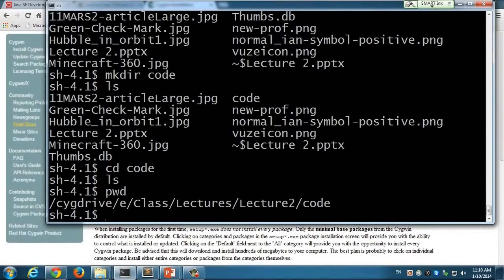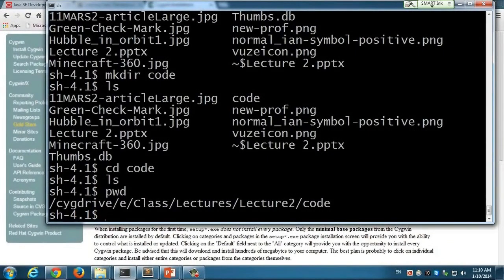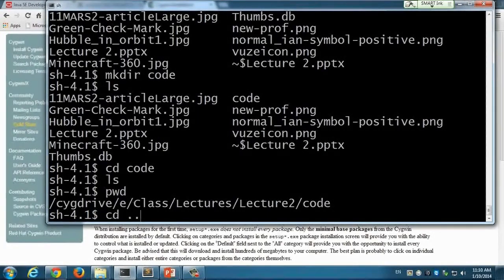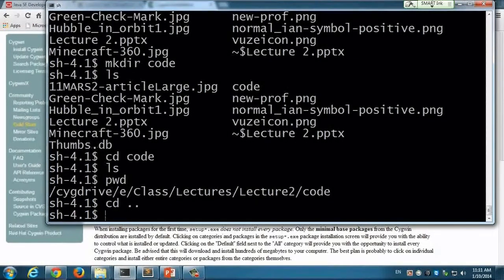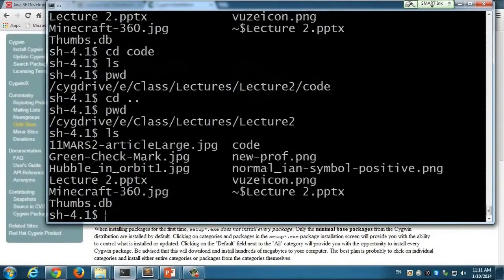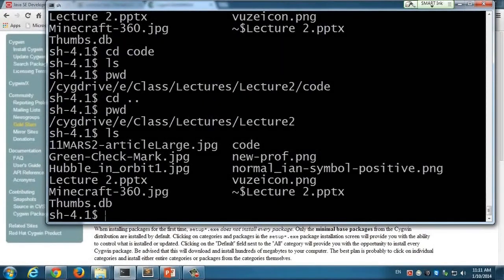How do I get out of the code directory? Well, I can go one directory level up, which would be lecture 2, by typing cd again, and then two dots. That will bring you up a directory. So if I do that, and now run pwd, where am I? Now I'm just in lecture 2. And if I list the entire directory, now I can go back to what I had before.